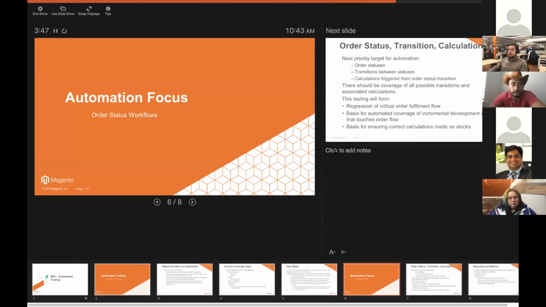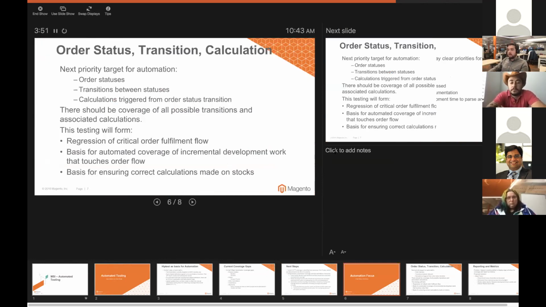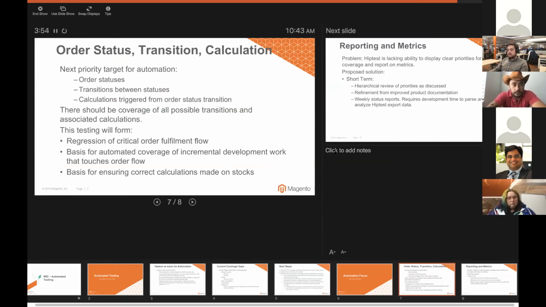So in terms of our focus then, what we actually want to focus on going forward, I believe, is around these 3 interconnected things. That's order status, the transition states between order statuses, and the calculations that are triggered off those. So that's actually what we've been talking about in these bug fixes. That's what calculations happen when we refund things, when we invoice things. As an order progresses through its life cycle, we do need full coverage of that in automation, I believe.